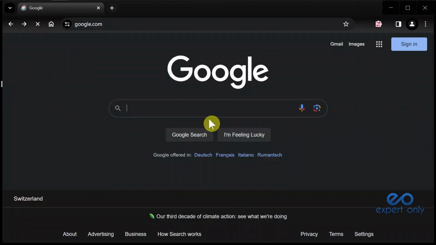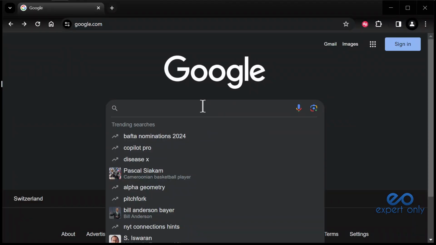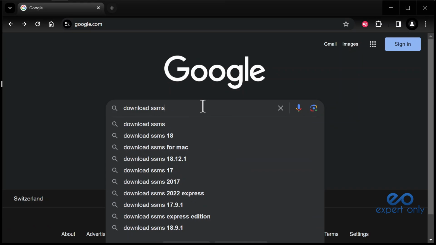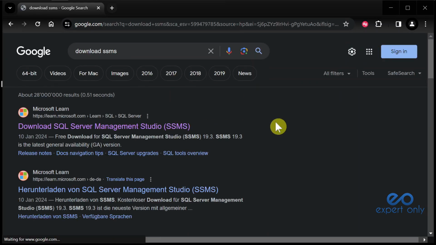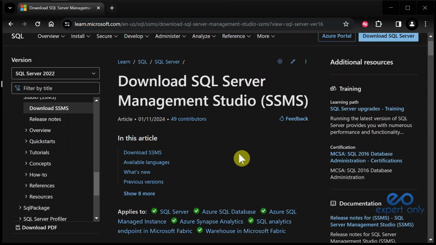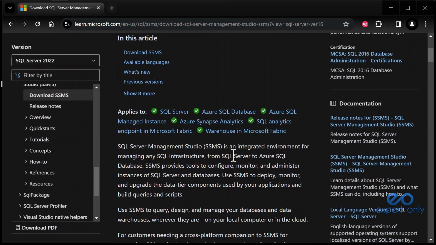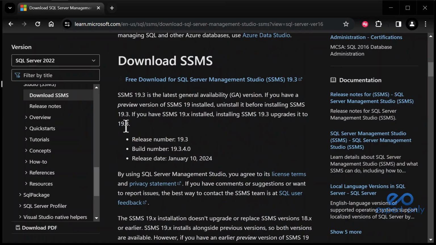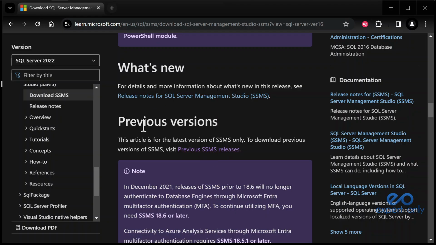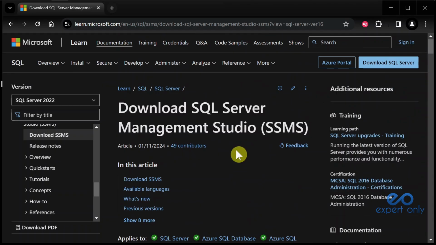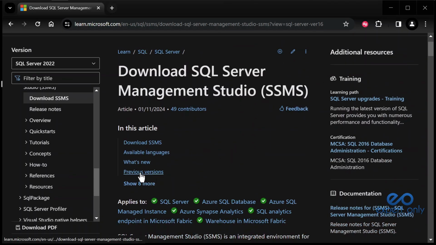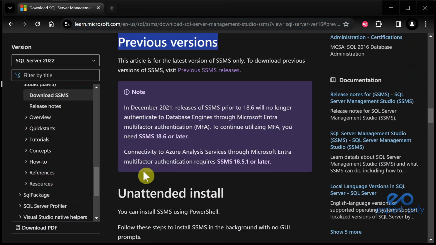First of all, you open your browser, then you can type download SSMS and make sure, as usual, to go to the Microsoft.com website. Usually, when you have a download page for a Microsoft product, it always proposes to you the latest version. In this case, it's the version 19. If you scroll down a little bit, you have a section called previous versions, or you also have the link here, the shortcut. So you click on previous versions.